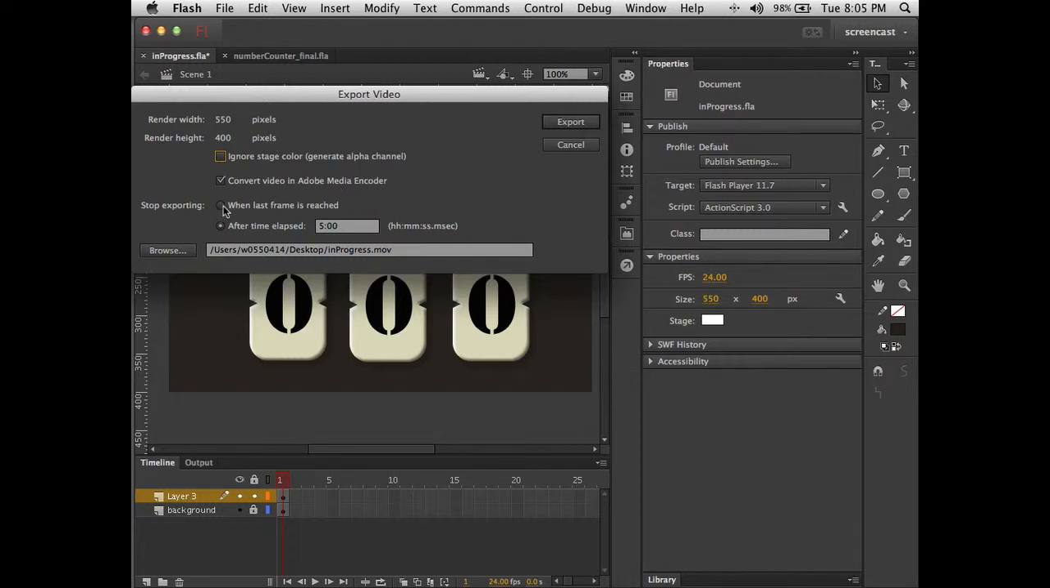And if this were a long movie that was all rendering out like before, when it was like 5,000 frames long, I could choose stop exporting when last frame is reached. But what would that do now? This is only 1 frame long, so it would only render out 1 frame. So instead, I'm going to set after time elapsed. And you can see this is hours, minutes, seconds, milliseconds. So if I just type in something like 5:00, that's going to export a 5-minute video.